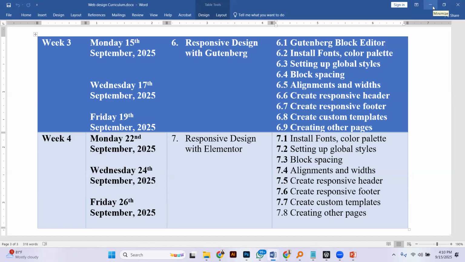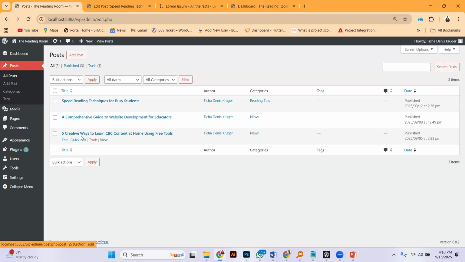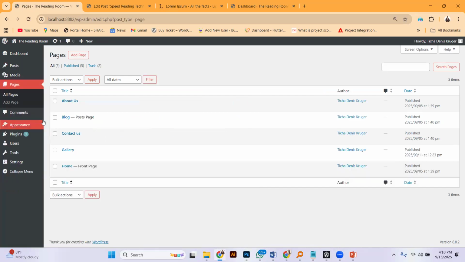Now, what is this thing called Gutenberg Block Editor? In our WordPress site, in the dashboard, we have posts. We've looked at how we create posts in the previous lectures. So posts are like news or some temporary information we create on our website. And then we also have other content on our website created in form of pages, which is relatively permanent.